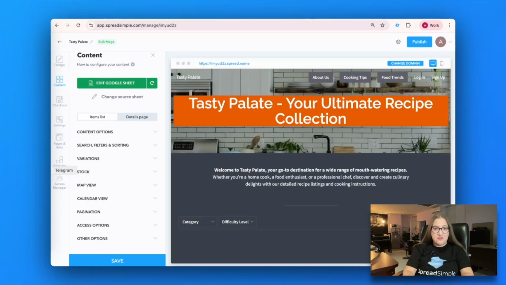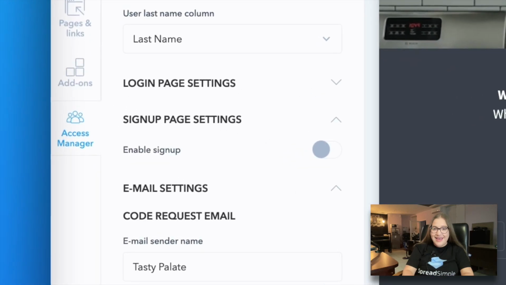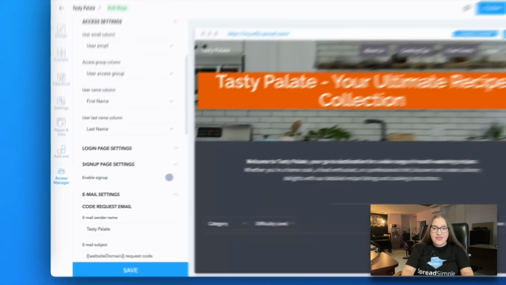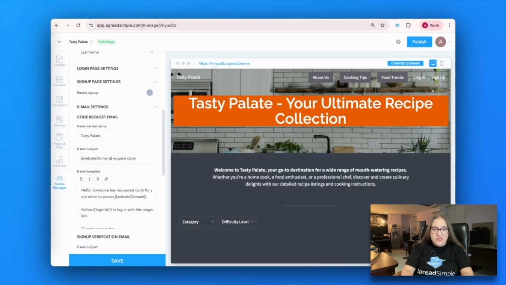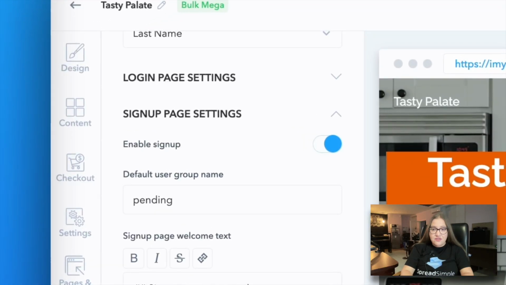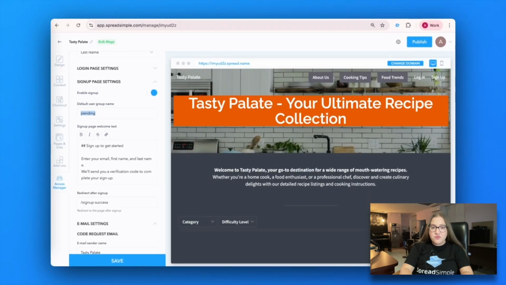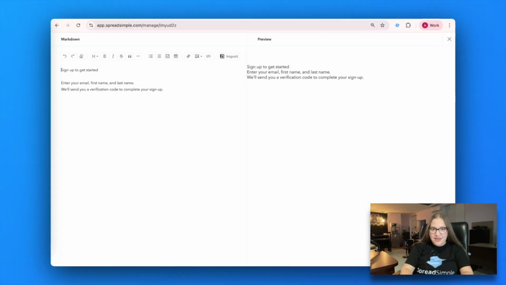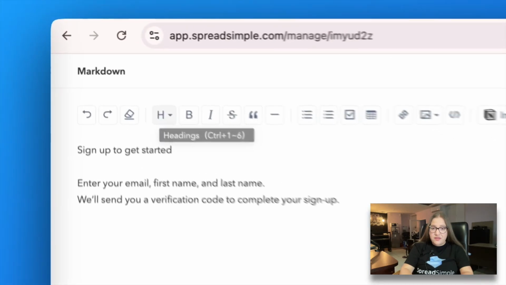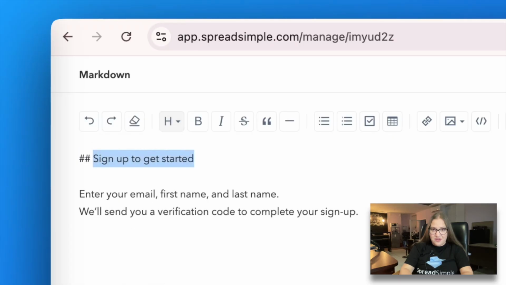Let's see how to set up user sign-up on your website. In the website editor, go to the Access Manager tab. Open the sign-up page settings and toggle on the Enable Sign-up switch. Define the default user group. This is the group new users will be automatically added to after signing up. Customize the sign-up page welcome text using the inbuilt Markdown editor.